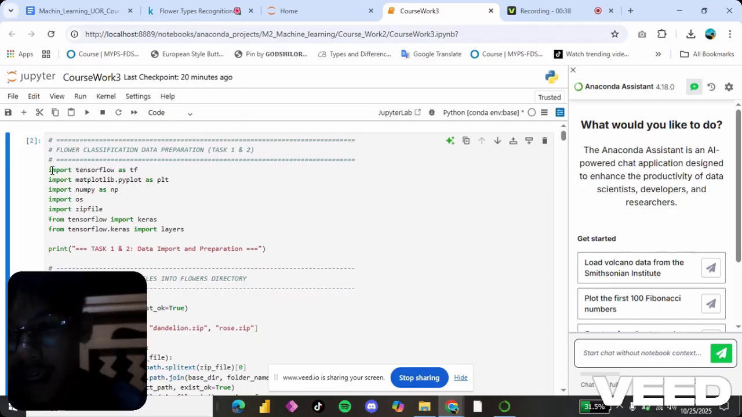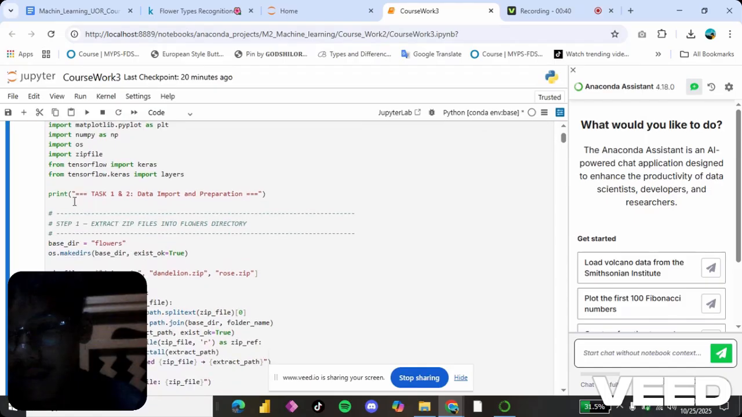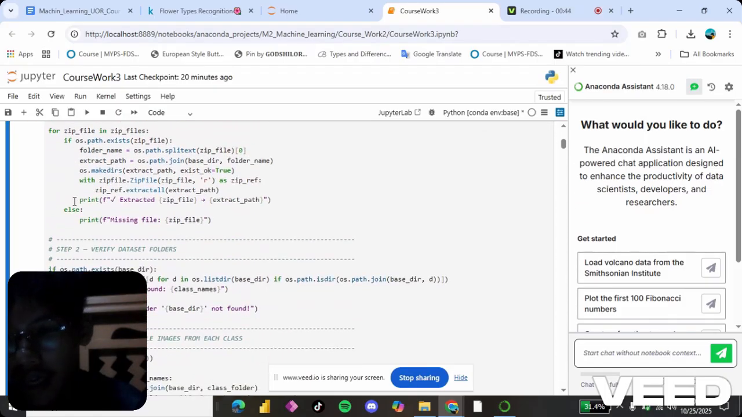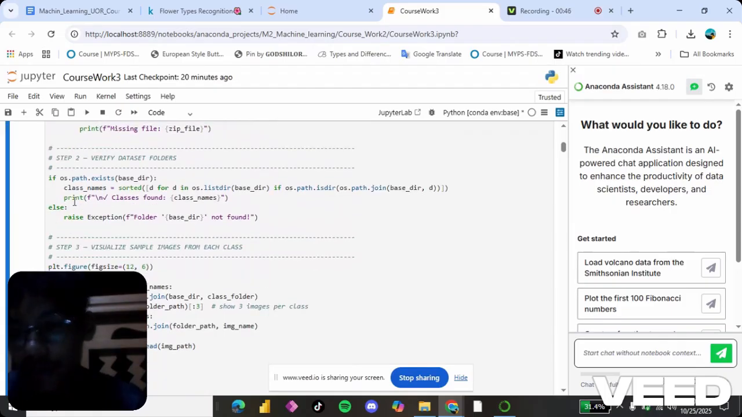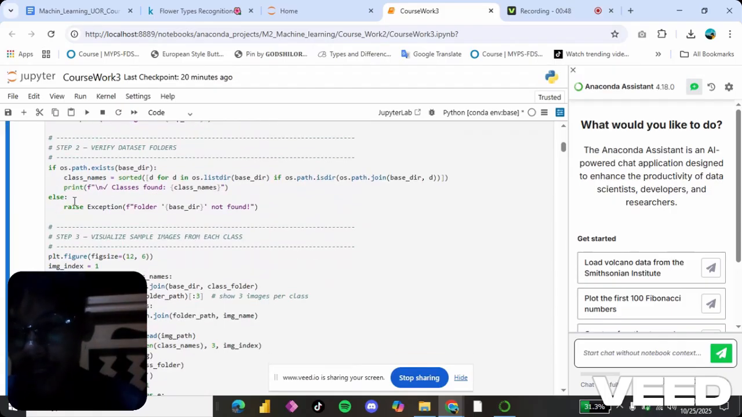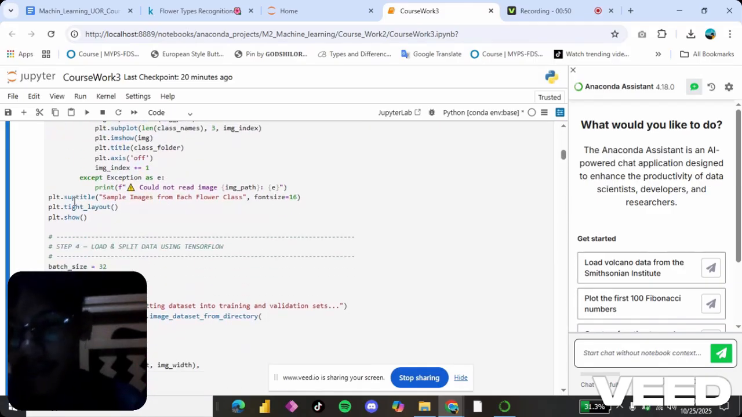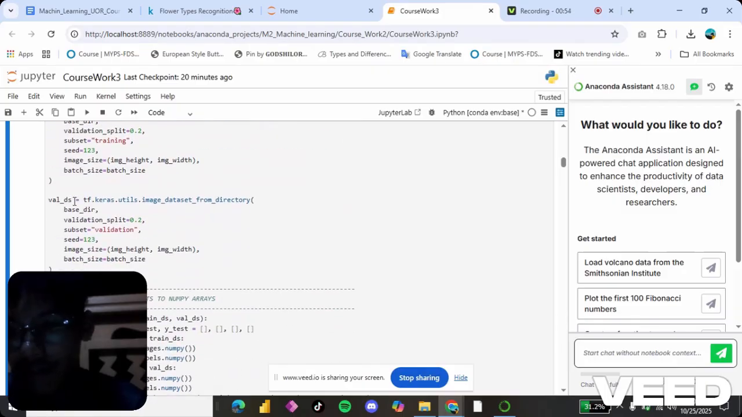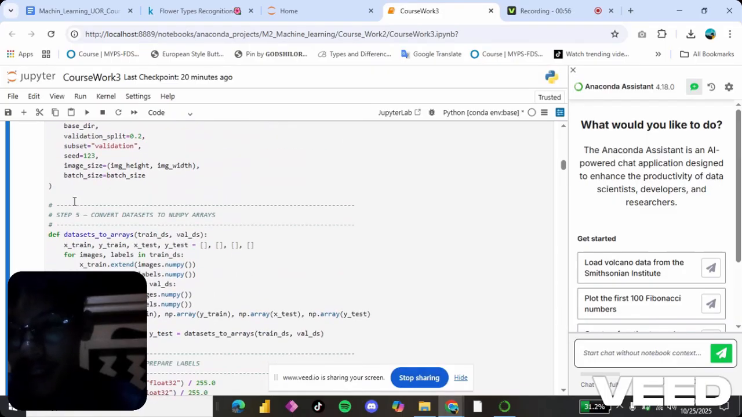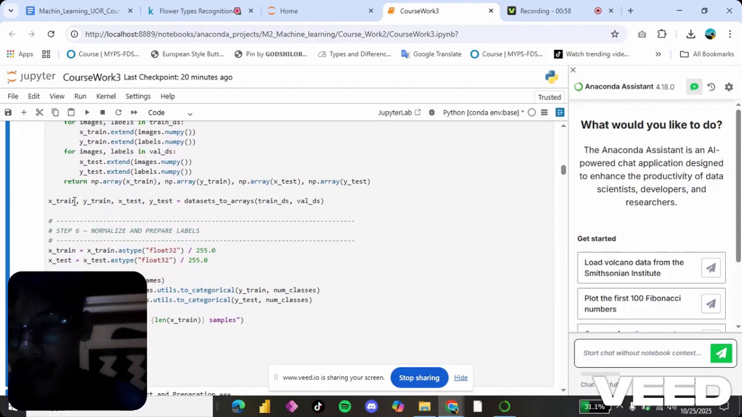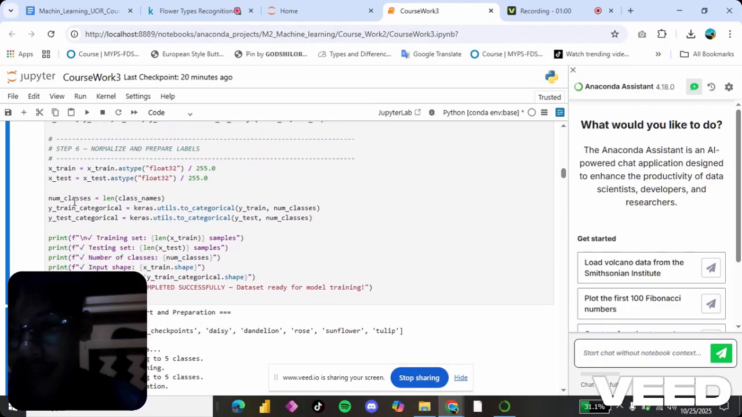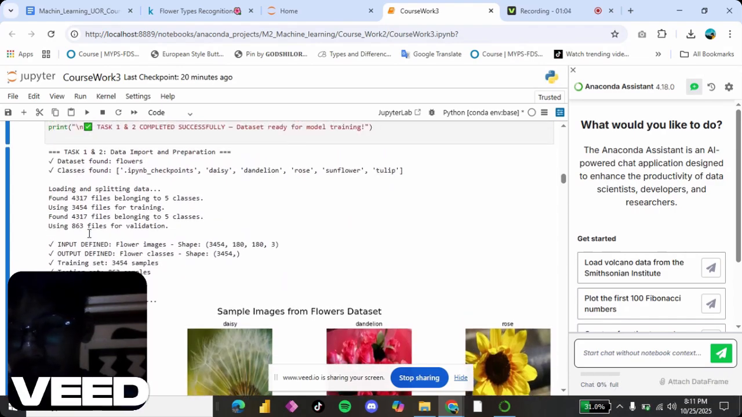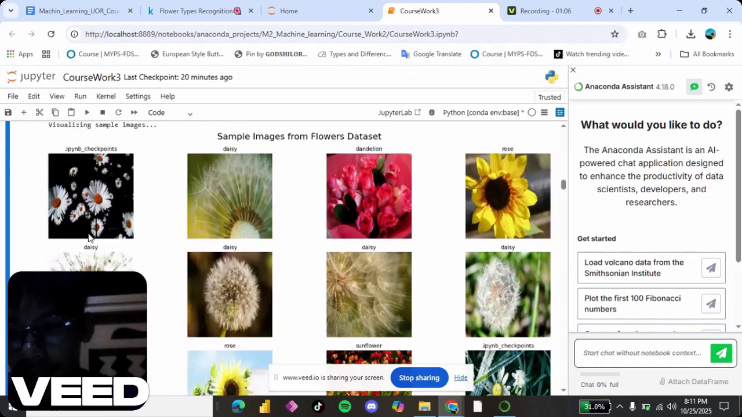Here I import the library, and also I specify the Flower directory, and start to verify the data set folder, and I visualize a sample image from each class. Then I load the split data using TensorFlow, and then I convert the data sets to NumPy arrays, and then I normalize and prepare the labels. And this is the result, and I also show sample images from the Flower dataset.